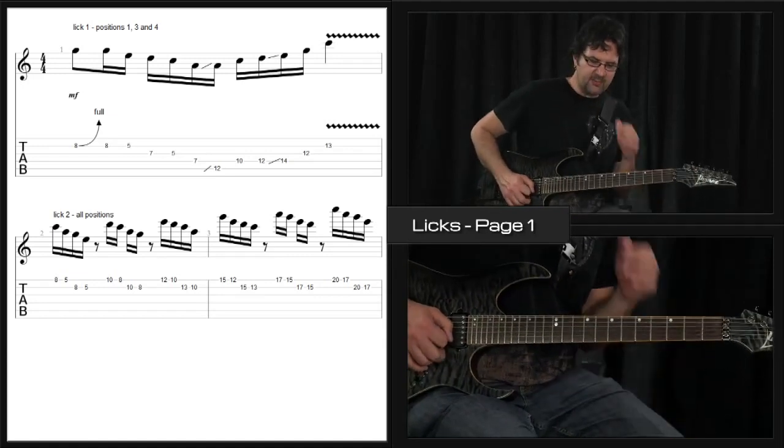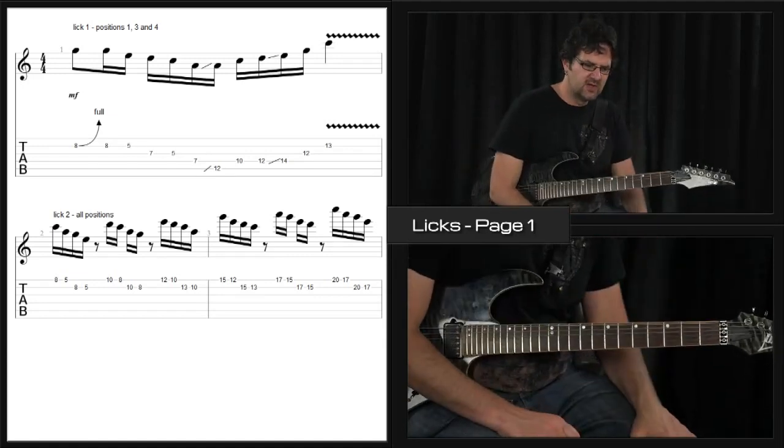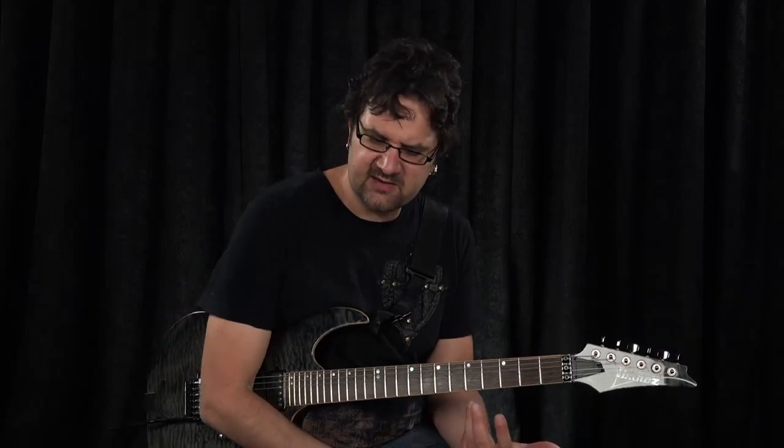It's a great way to memorize your positions too. And that's how you can expand on that lick. Take an idea, expand on it.